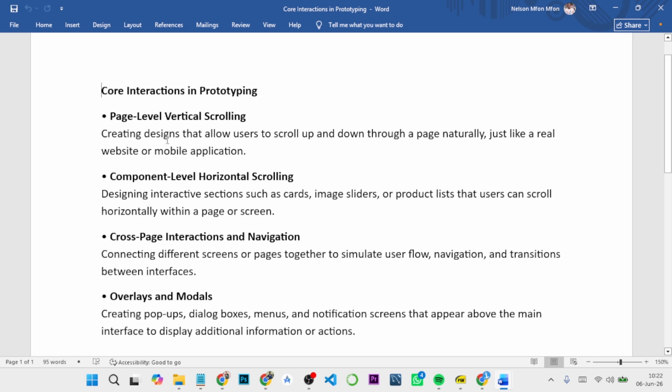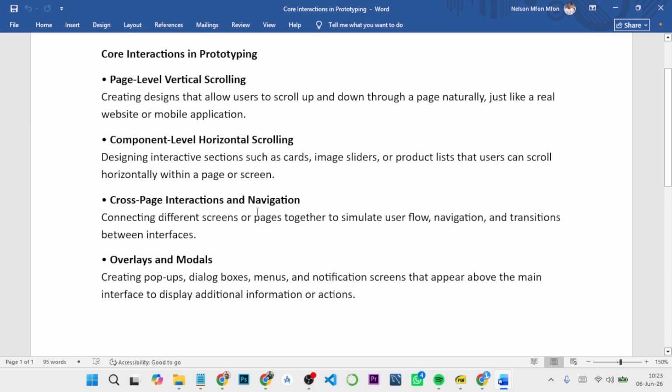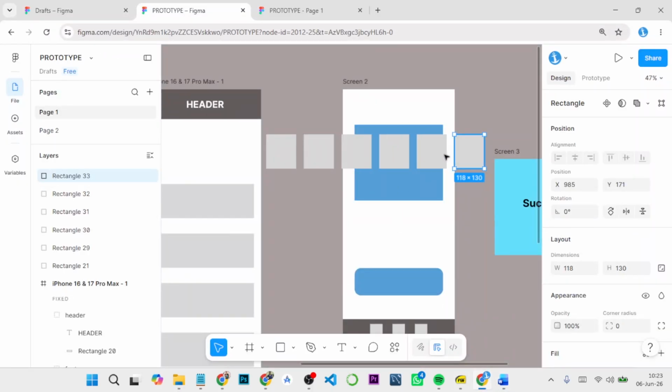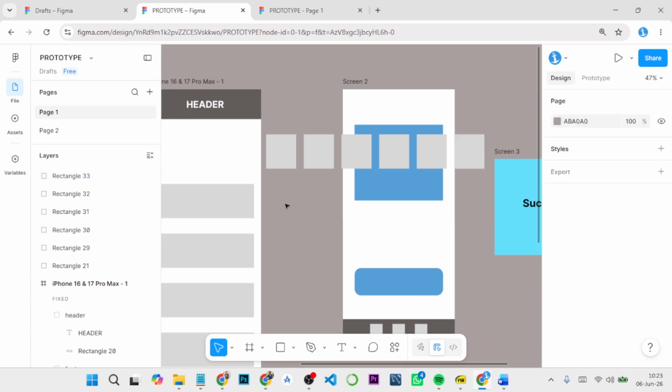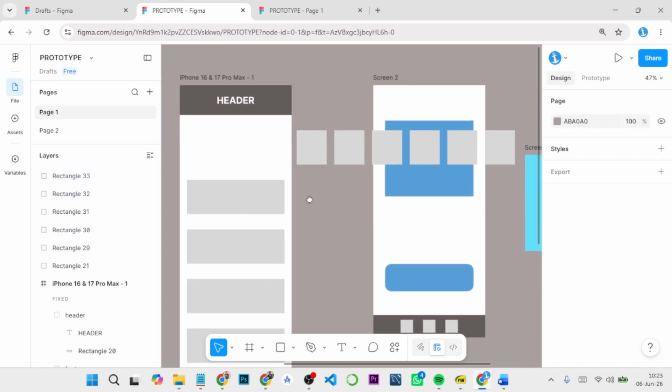The page level vertical scrolling, creating designs that allow users to scroll up and down through a page naturally, just like a real website or mobile application. So component level horizontal scrolling, designing interactive sections such as card, image slider, or product list that users can scroll horizontally within a page or screen. So which is what we are working on now. So we are trying to create component level horizontal scrolling. So that's we are in two now.